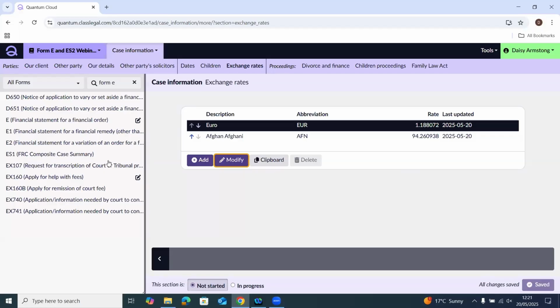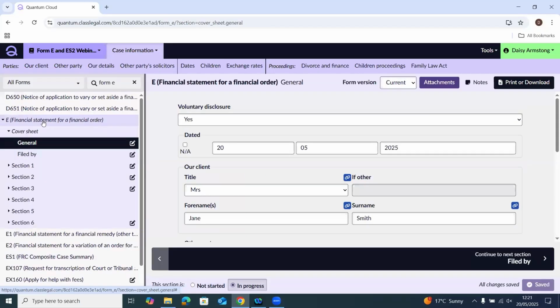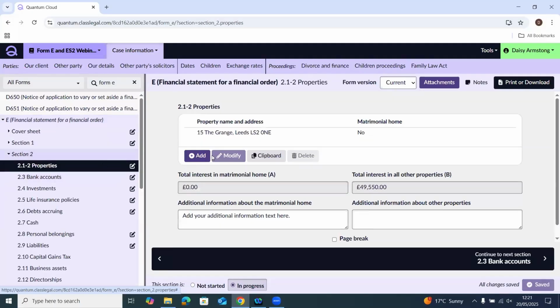So as I mentioned, you will find your forms on the left-hand side of the screen here. To open up your form, you would simply click the form name, and then that will open up the tabs within for you. The Form E in Quantum Cloud is our most used form, and we have designed this form to be highly flexible. It is a series of data entry fields, like all of the forms in Quantum Cloud, in which you will see an add button, a modify button, a clipboard button, and also a delete button as well.